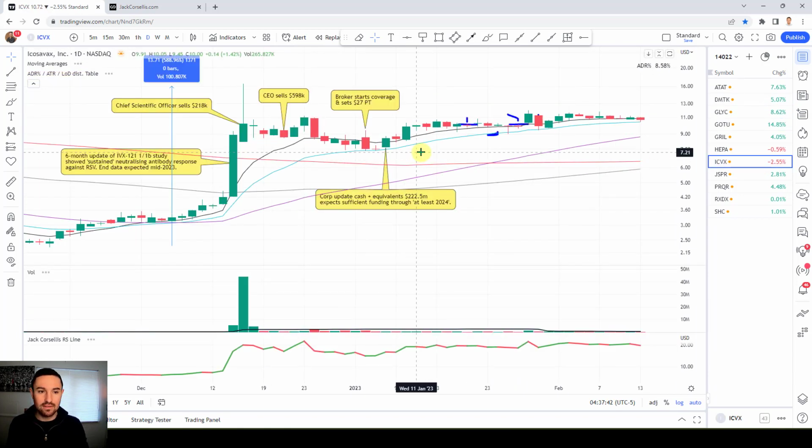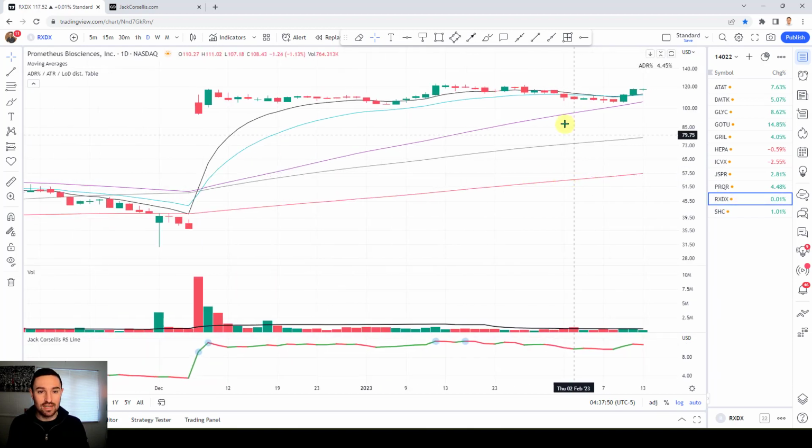Like an ICVX, potentially interesting. You do have some insider selling going on. You have some brokers coming out with some interesting coverage. So we'll see about that one. RXDX, this one looks fairly darn strong. That can tighten up around the 10 and 21 EMA.